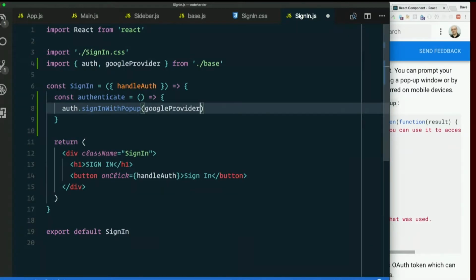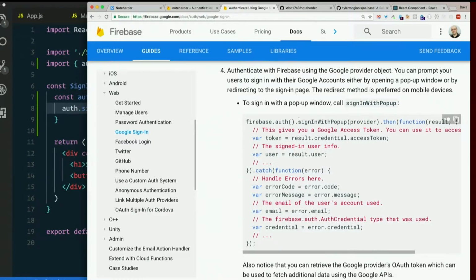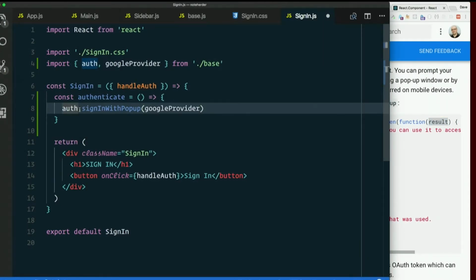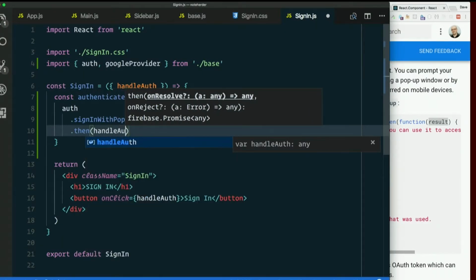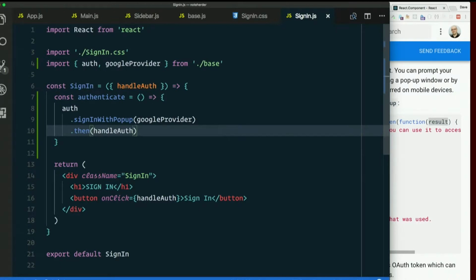And then we still need to call handle auth when this finishes, right? Notice their example. Sign in with pop-up dot then, and then some function. Some function that should run when it finishes. It says it gives us a Google access token. So the function we pass in will receive an argument. So I'll call dot sign in with popup dot then, and I'll pass it handle auth. And it looks like handle auth will now receive this result object, whatever that is.